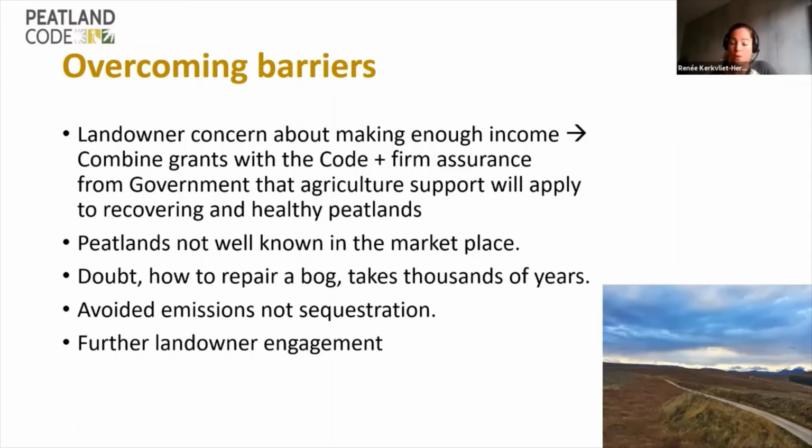So in Scotland, obviously, we've got Peatland Action from NatureScot, and I'm working closely with Peatland Action to try and align Peatland Code and Peatland Action even better than they are at the moment. But that will be ongoing work for a while. They do work together.